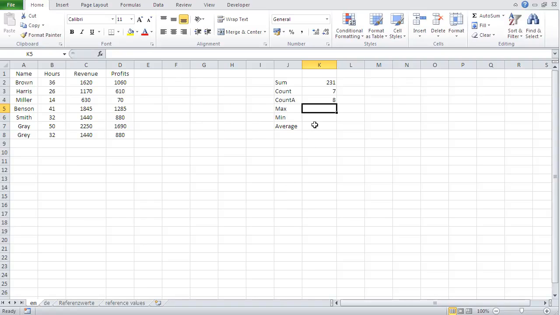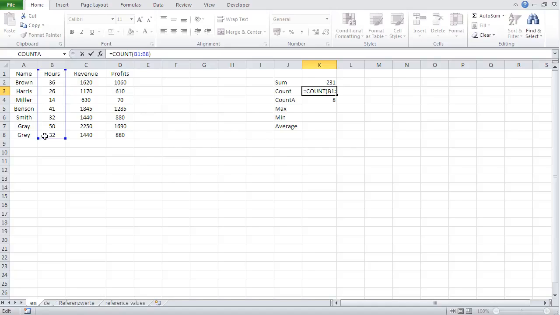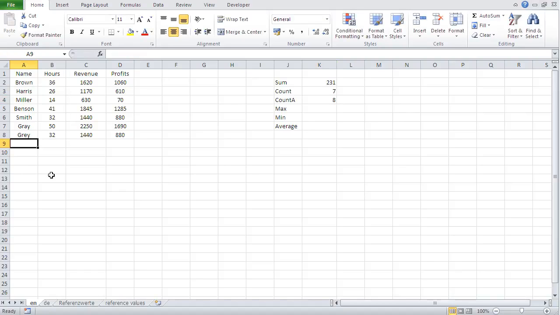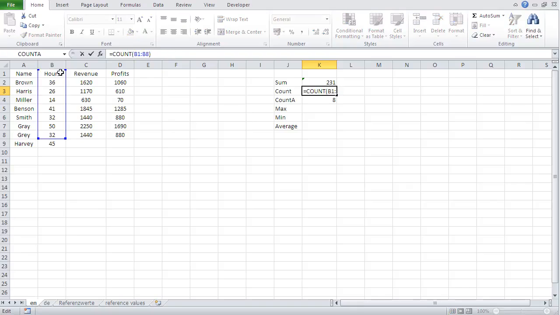Now, if you notice, every time I selected only a specific area. Now, that is okay. However, if something new turns up, let's say now somebody else comes in, let's say like Harvey, and he has like 45, I don't get it anymore here because my area just extends to here. I did not cater for any new content or any new rows.